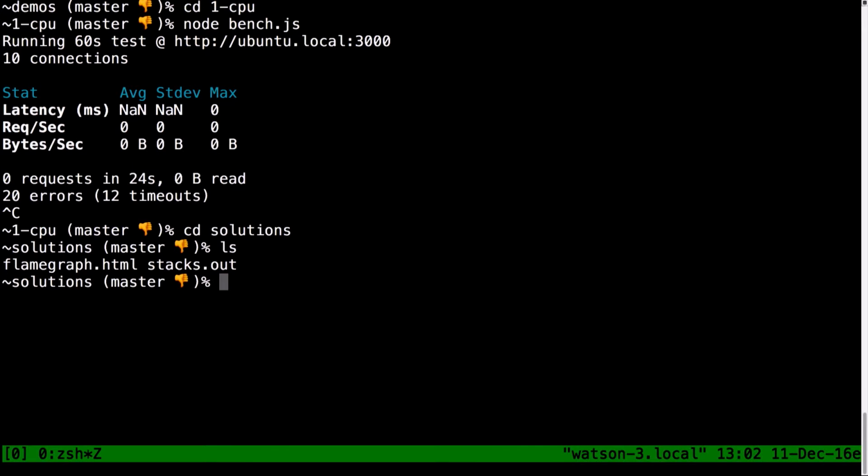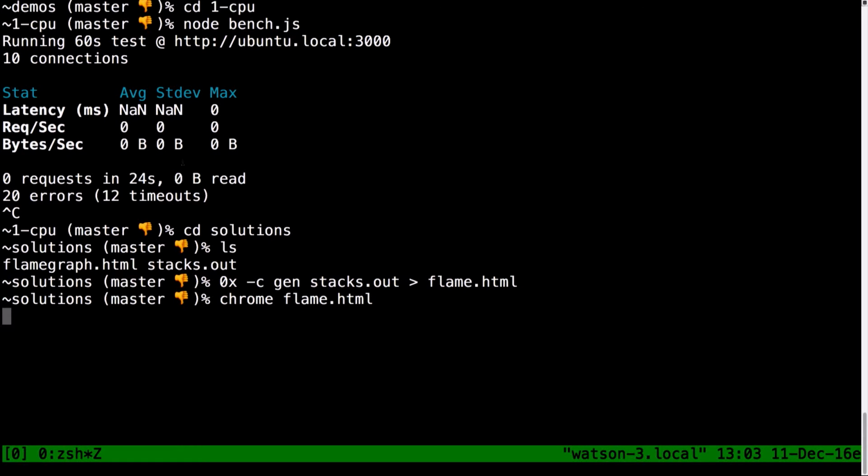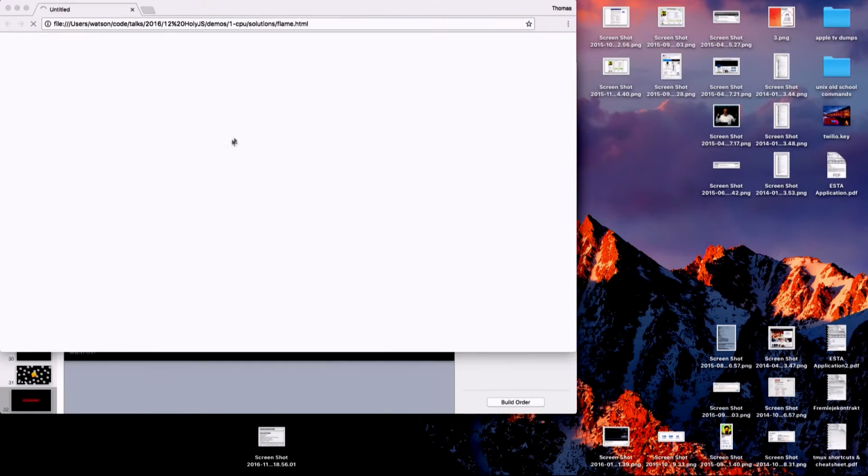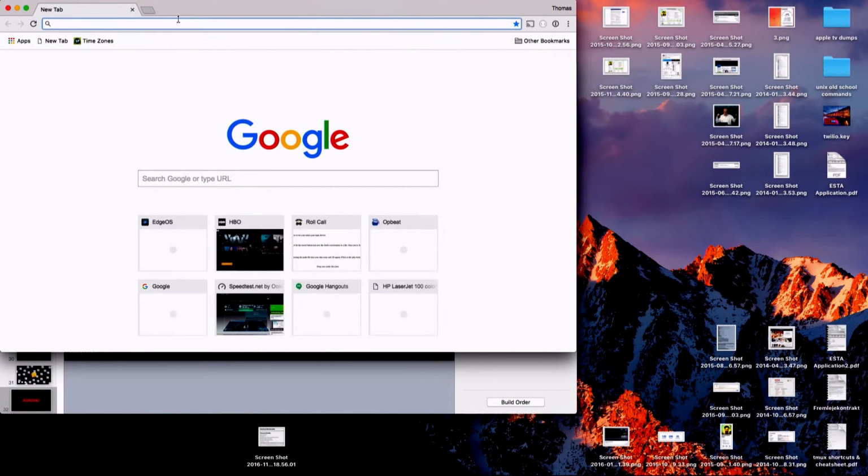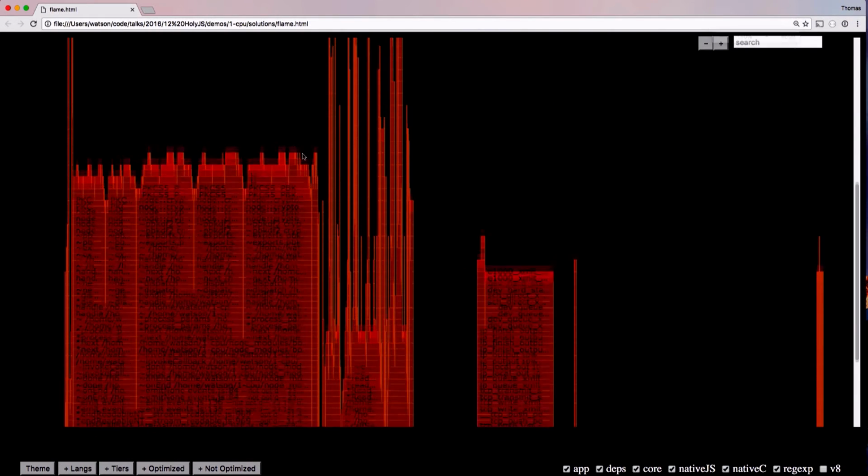And there are many tools to generate a flame graph based on this output. The one I'm going to be using is called 0x. You just pass it -g and then gen and the name of your stack file, and then just output it to a flame.html file. Run this, and then you just open this in Chrome. And there we go. So we have a flame graph as we saw before.